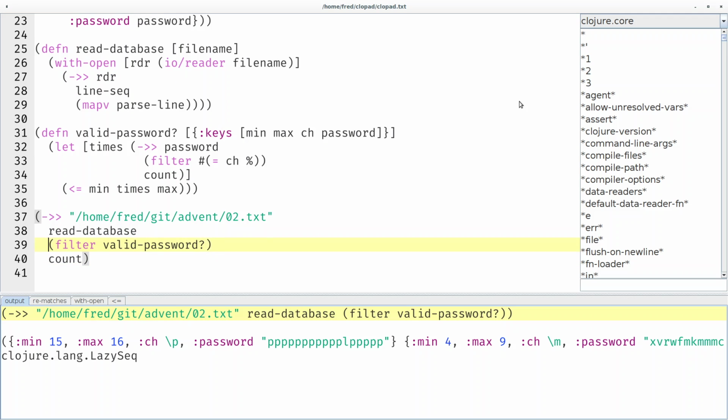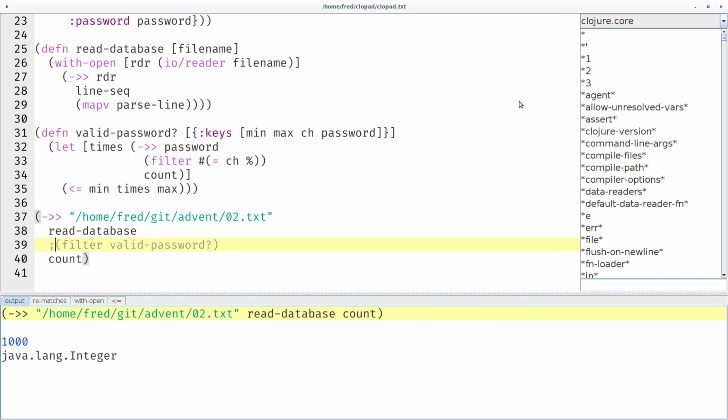Maybe let's first count how many we have in total. Yeah, we have 1,000 entries, and if we filter for the valid password, then 572 are left for my special input. So every participant gets its own input. So 572 is probably not the right answer for you. Okay, cool. I suspect that this could be done in a more interesting way, maybe with regular expressions or something. Let me know in the comment section below if you found a different approach there.